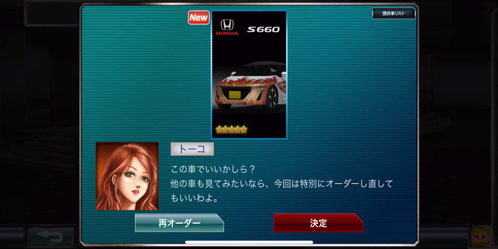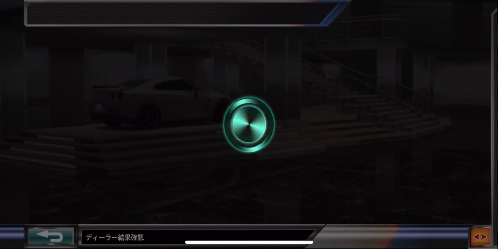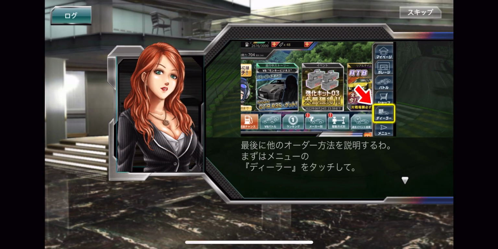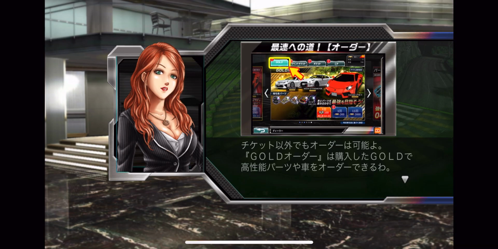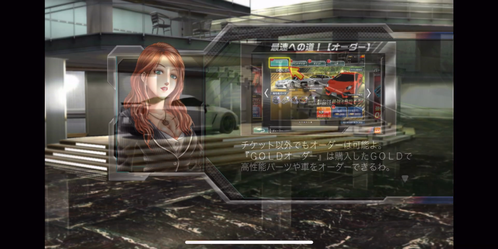And the car, here we go. We have a Honda S660 JW5. It is a 5-star. Let's pick this car. Right, so we've got the car finally. And now Toko is showing you where you can access the dealership. And if you want to get to ticket orders, she shows you where, the gold section as well.